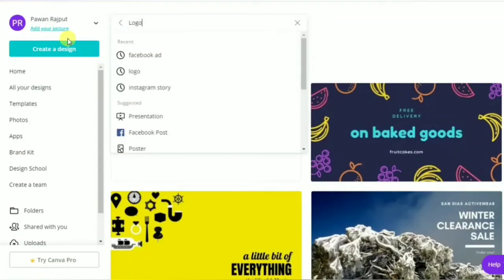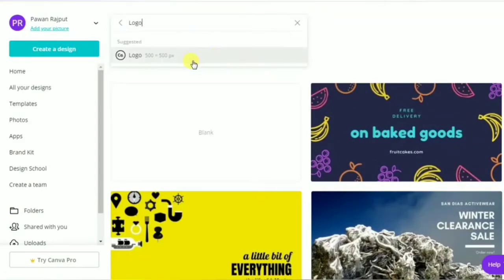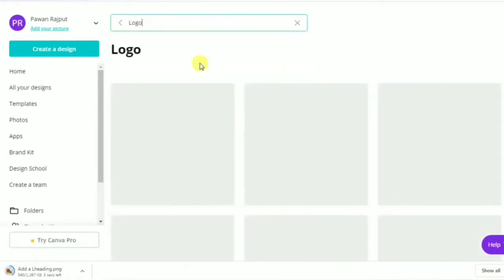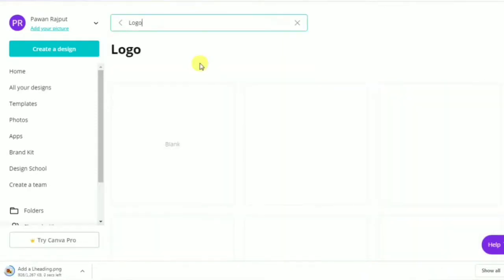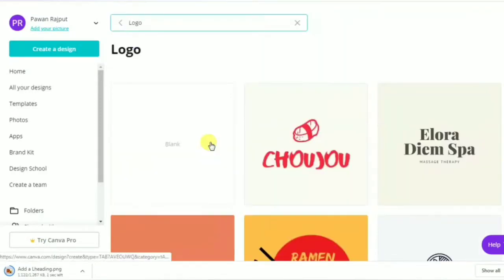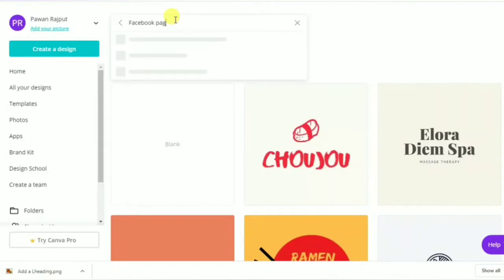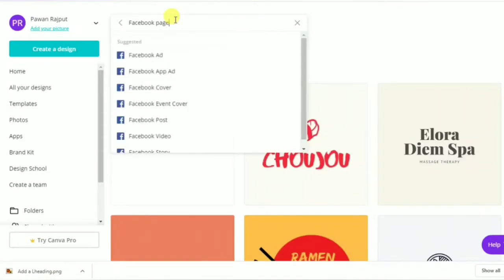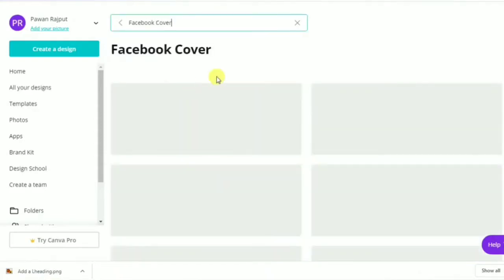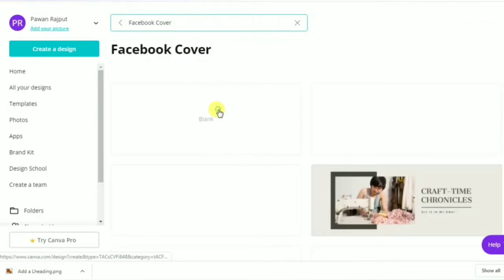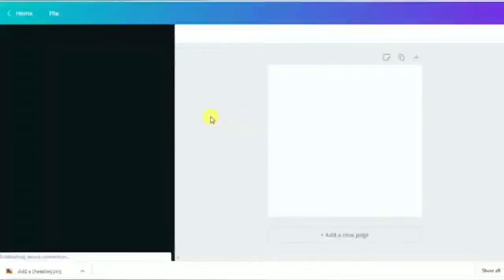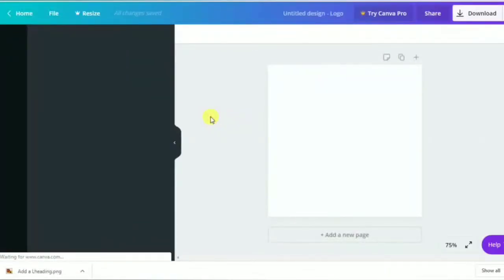So let's go to home, and let's create a logo for our page, right? Click on logo, search, and you can create a logo also. Just take a blank one first, right? Then let's create a Facebook cover for our page. Just search for Facebook page and click on Facebook cover. So these three graphics we are going to use for our page, so let's do it.